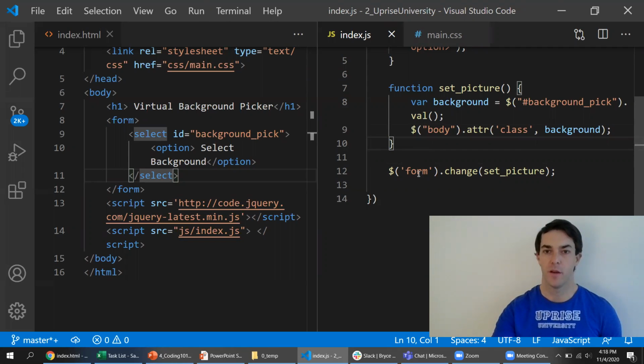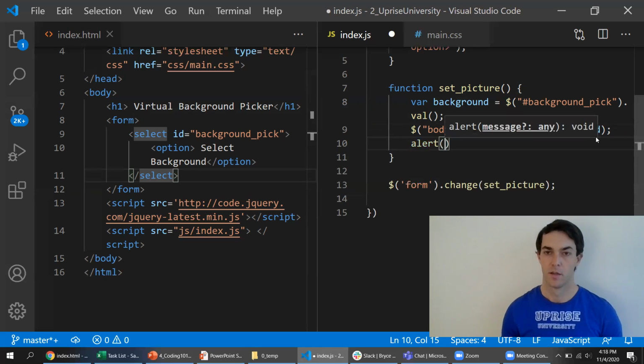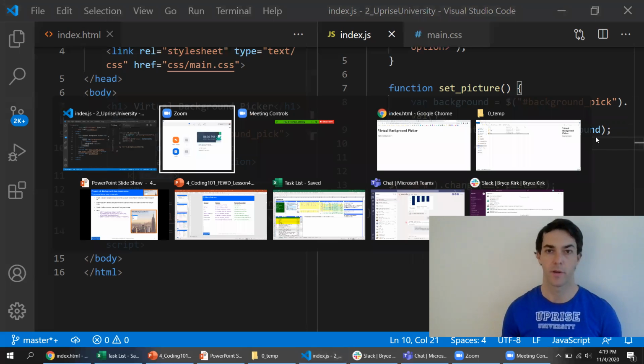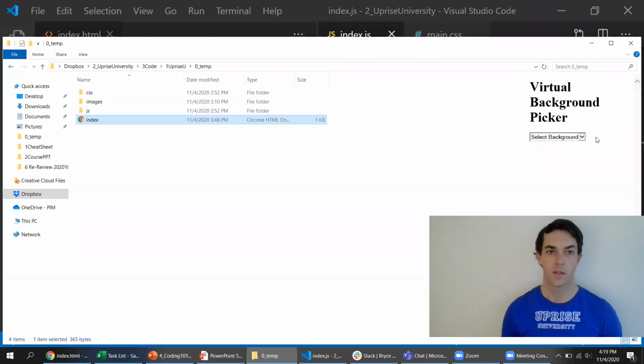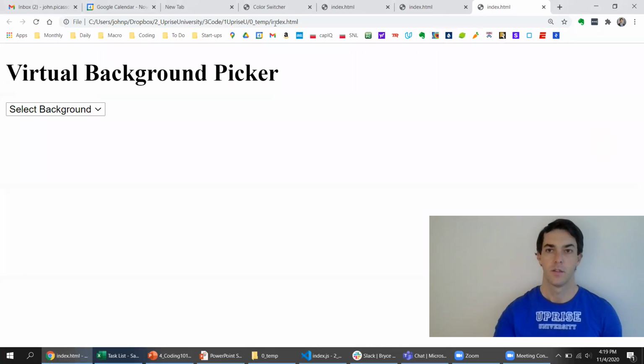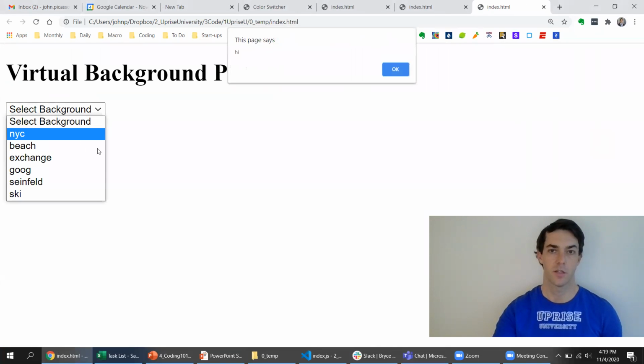All right, so this form button here with .change is going to run the function setPicture. So when any form HTML element, which in our case there's only one, is changed, it's going to run this function. To test this out, since we don't actually have this code doing anything yet, we're just going to do an alert hi to make sure this thing actually works before we get too far along in our code. So we're going to run this, and once we change it, it should alert hi.